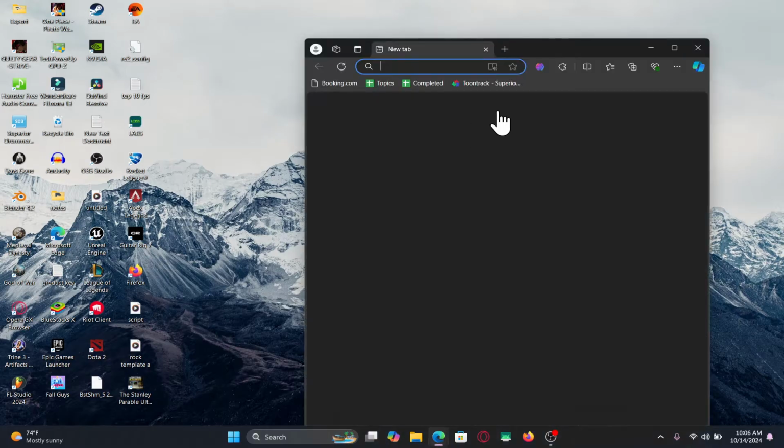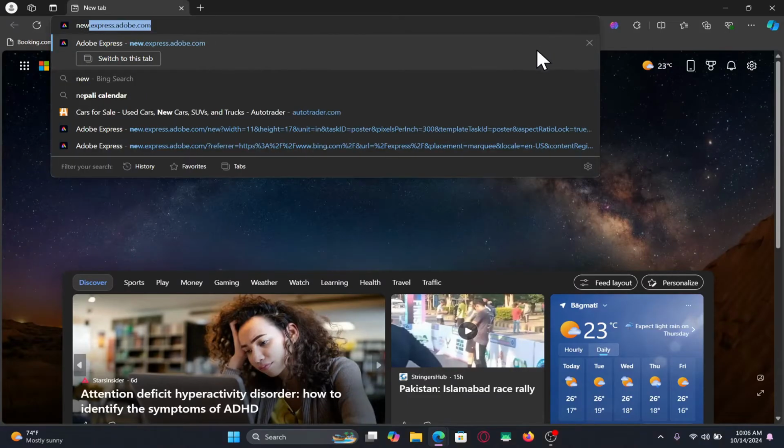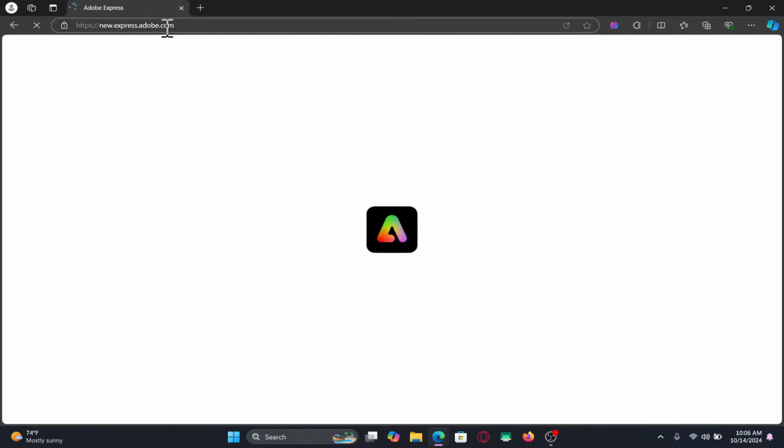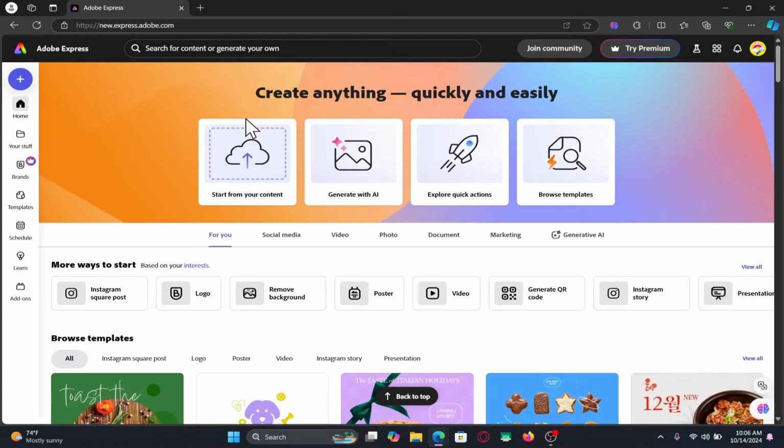First of all, open up your web browser and then in the address bar type in new.express.adobe.com and press enter. You may also use the Adobe Express application if you have it installed on your system. Once you are taken into your dashboard, after you log into your account, you will see various different designs that you can start making right away.